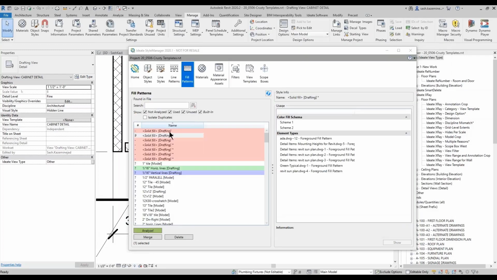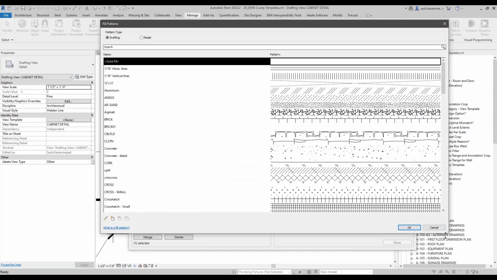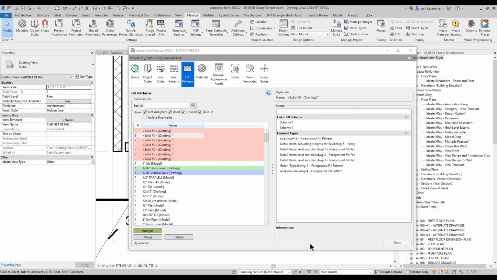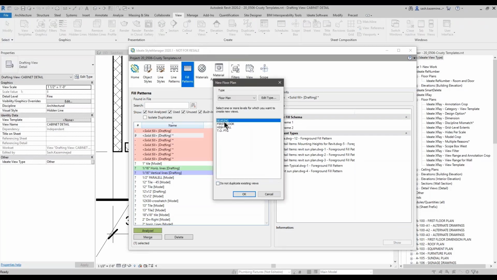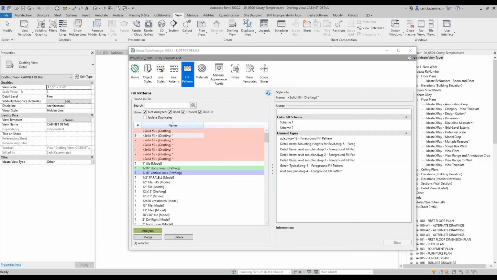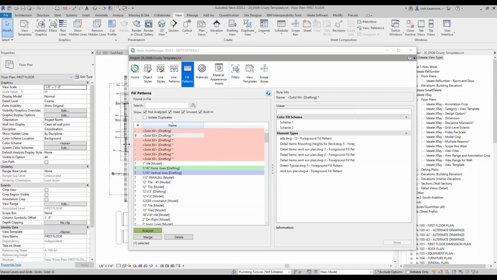So you're probably saying, well, Sash, how are you showing so many of these when there's only one of them showing here? Well, let me show you where we discovered that you can find all of these. I'm going to come over to view, and I'm just going to make a new plan view. So let me just make a new floor plan, and I'm just going to duplicate something based on my first floor level. The reason why I'm coming here is I have some view templates assigned to all my floor plan views. And what I want to just do is come over to the color scheme.